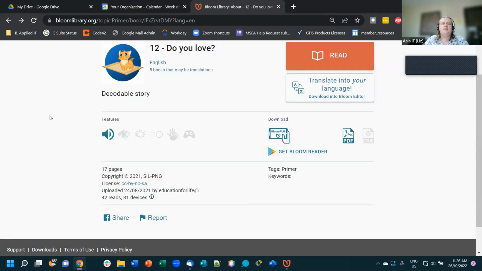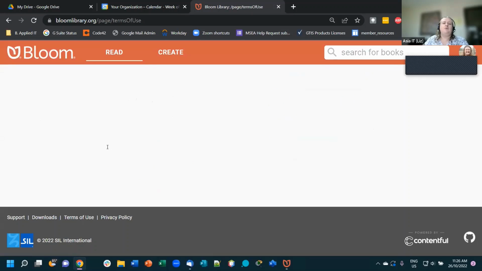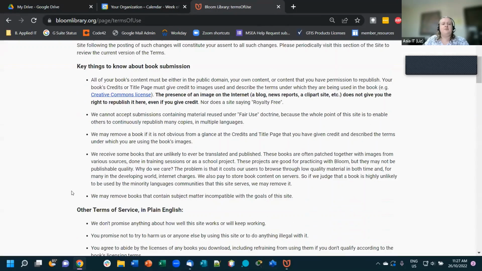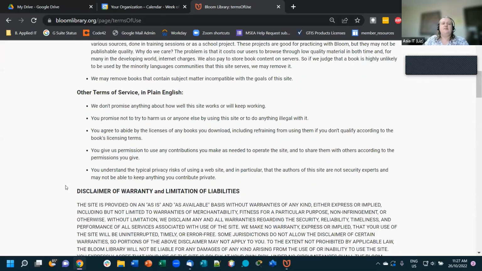So even though it may be that anyone can upload to Bloom Library, you can report a book that you feel may not be satisfying the requirements. But there is a terms of use link on the bottom of the Bloom Library, which you can read. It has some further information about there.